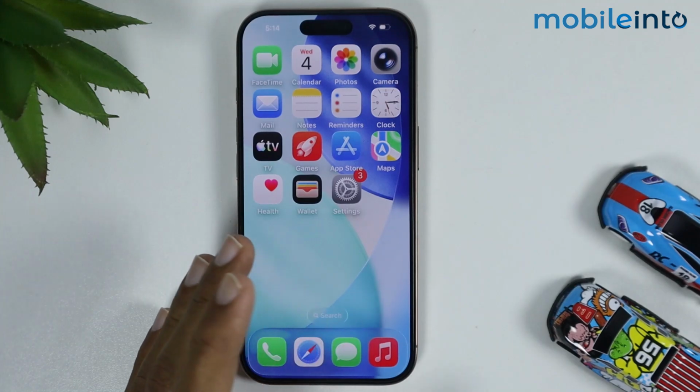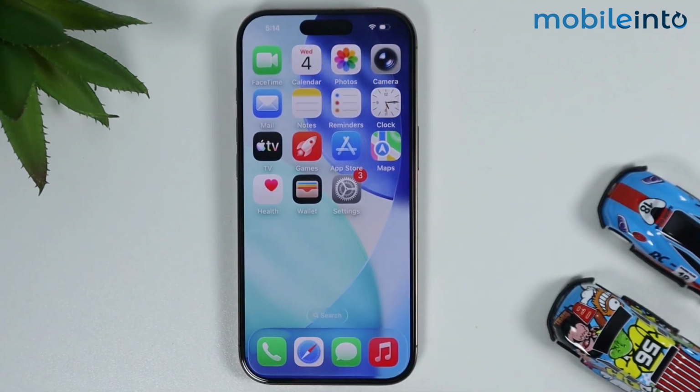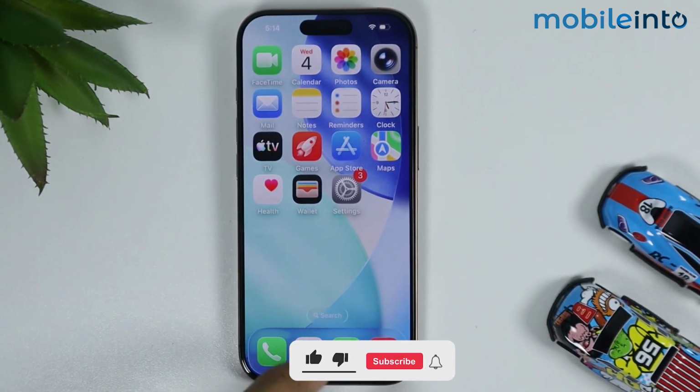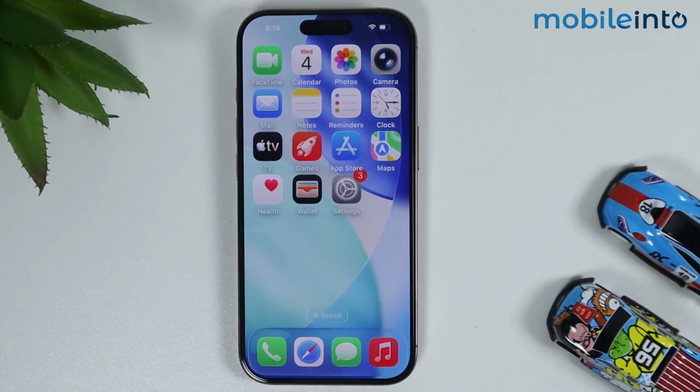But if you have done that and this did not fix your issue, then you might have a hardware problem with your iPhone. Just take your iPhone to the nearest service center and they will fix your issue. And this is how you can fix the flickering issue of the screen on any iPhone.